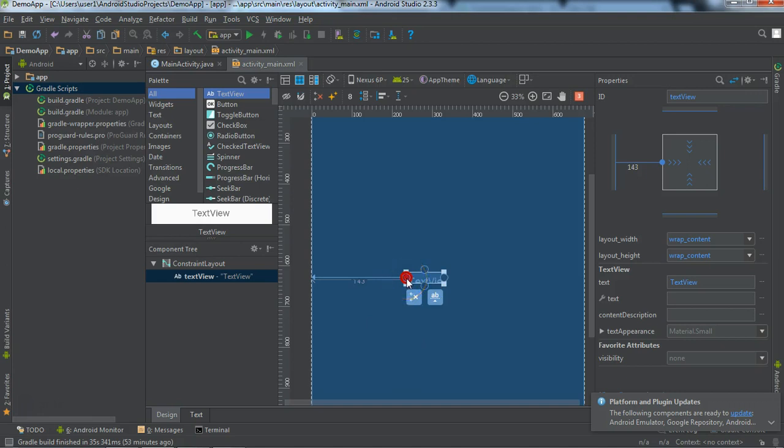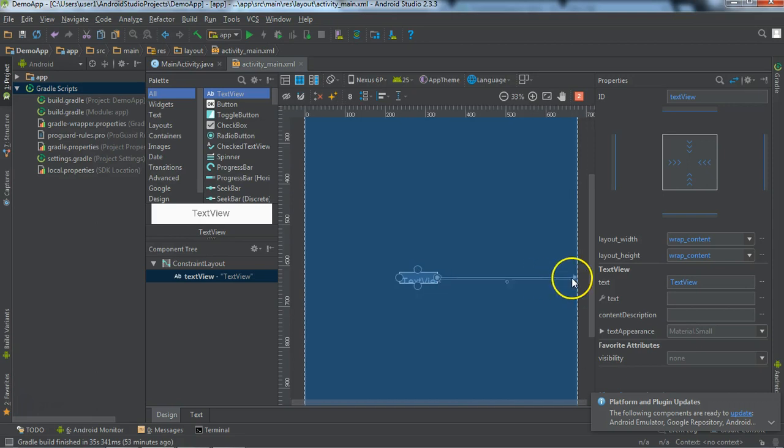So if we just remove this, the visibility of the constraint is gone, indicating that this view has got no constraints right now. If we just do it for the right side also, it will move towards the right side. Now we can see the constraint is for the right side, and by default 8 dp is the margin that is kept for the constraint. That is the default margin width.